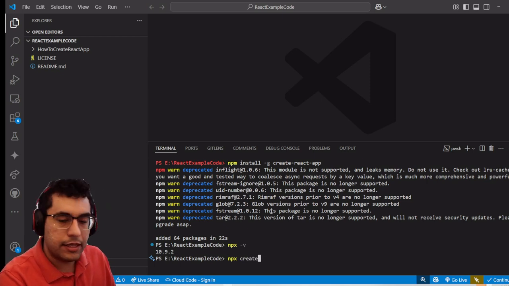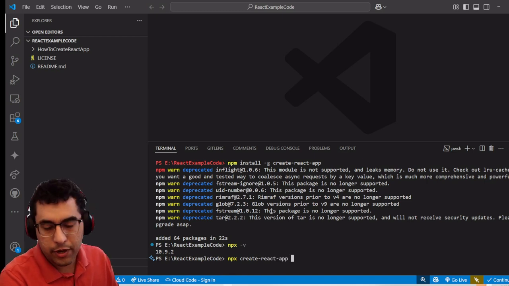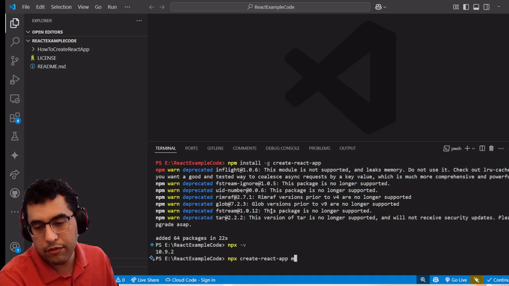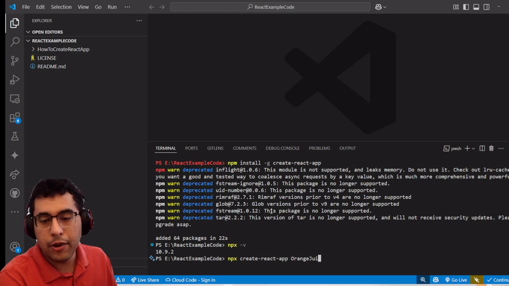npx create-react-app, and then this is where you put in the name. So my React app here, or you could just call it whatever you want. Apple, orange juice. It really won't matter what you name your app. I'm going to call my app, maybe we'll do a project later, convert to JPEG or something, GIF, PNG. Let's just do PNG. Let's call the app that.